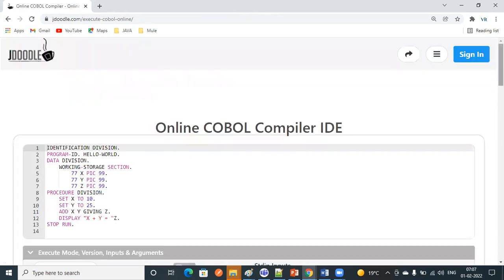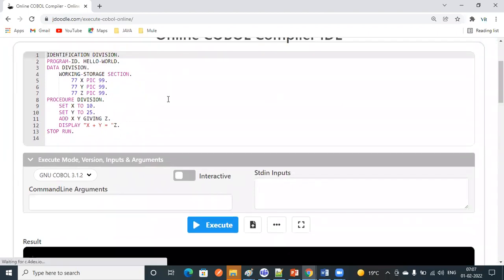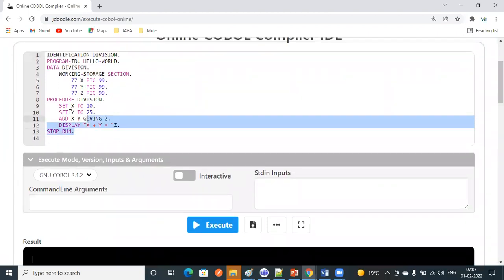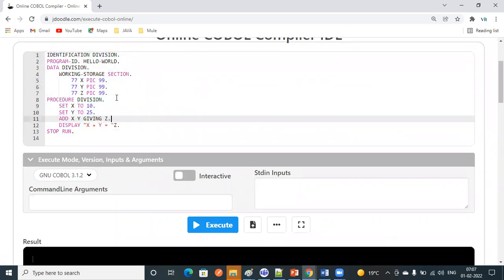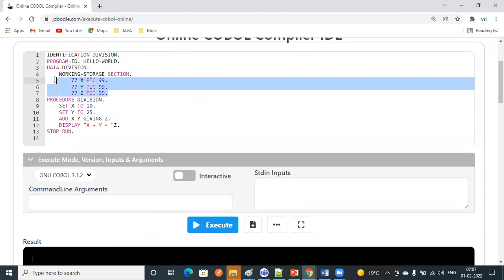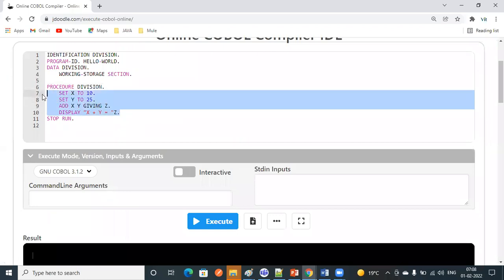As soon as you click on that link, you're able to see the program structure. Some code lines are there. You can remove this variable declaration and this program logic, first of all.